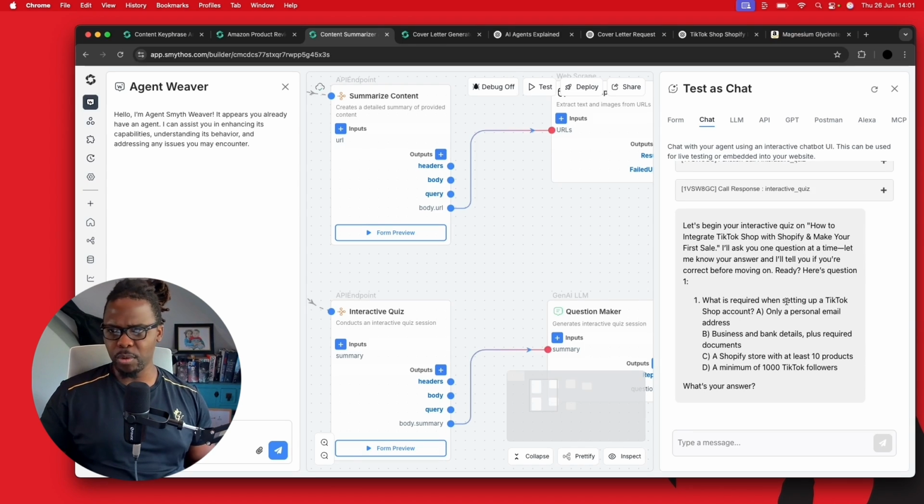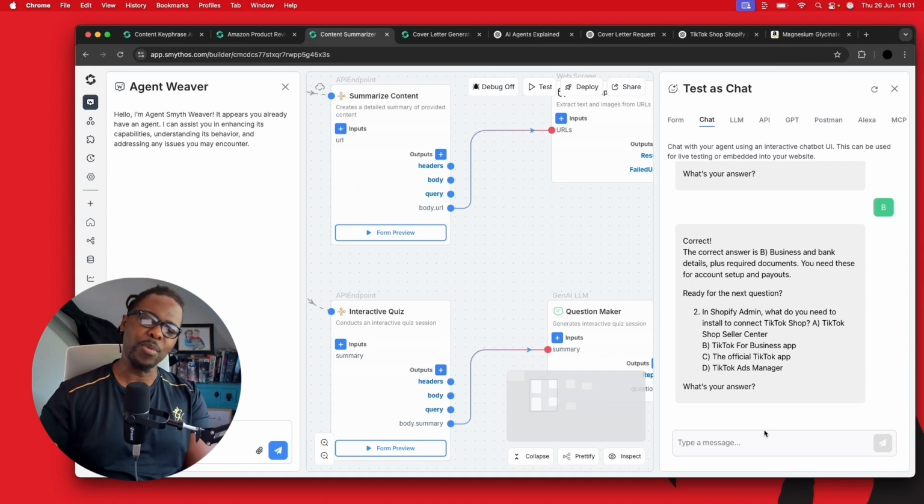So what is required when setting up a TikTok Shop account? I've not read this, so I'm just going to randomly guess while you're watching. So A, it could be personal email address, B, business and bank details, C, Shopify store with at least 10 products, D, a minimum of 1,000 TikTok followers. So what is required when setting up a TikTok Shop account? I am going to say B. There we go. And now it's moving on to the next question.